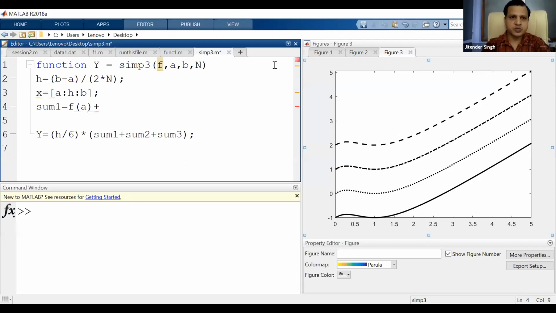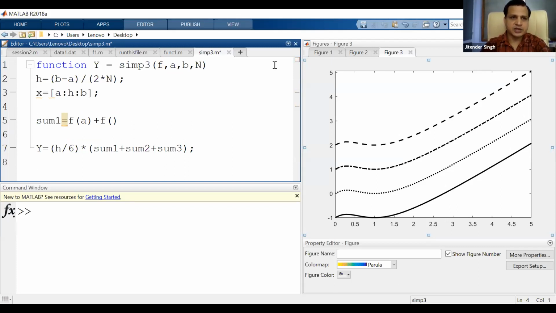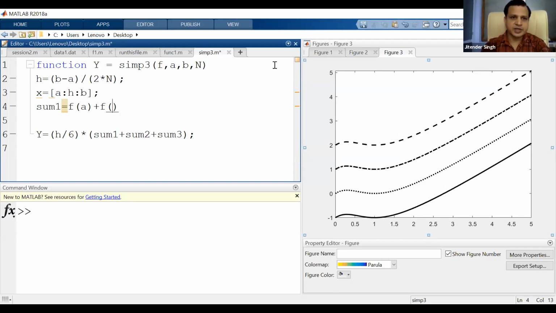And then this should be f of a plus f of b. I think this is the sum of the first and last term, right? And after that what you need to do is, if I can recall, I think even terms are multiplied by 2 and odd are multiplied by 4.